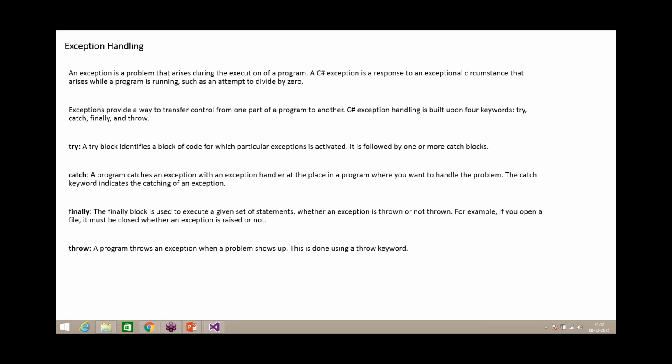And then we have finally. The finally block is used to execute a given set of statements whether an exception occurs or not. For example, if you open a file, it must be closed whether an exception is raised or not. So if you want to execute a few lines of code whatever the situation, whether the error occurs or not, you use the finally block.